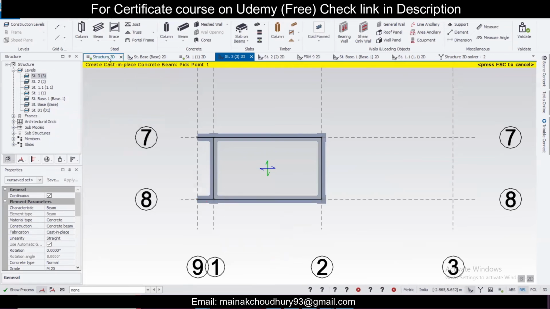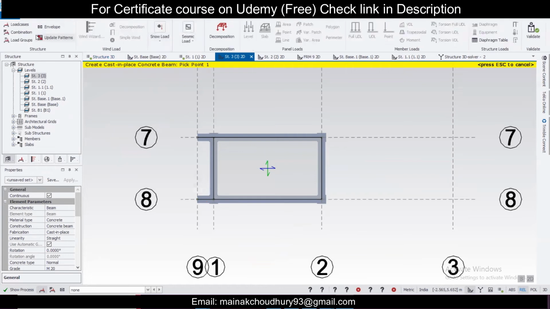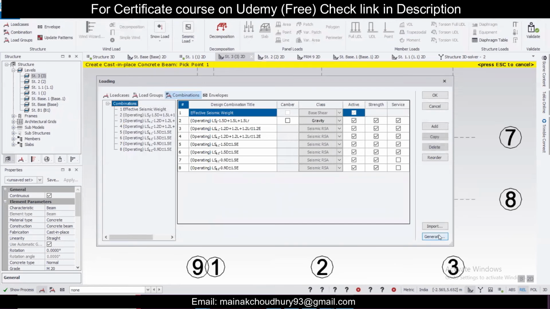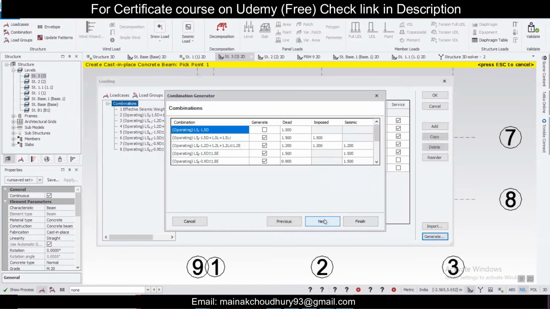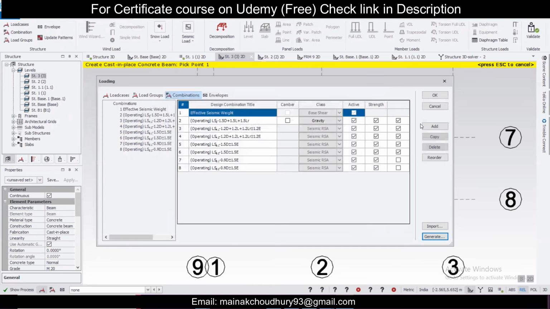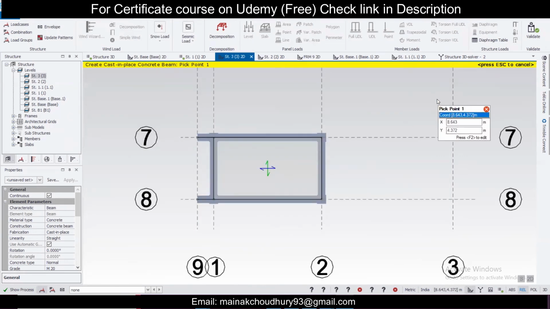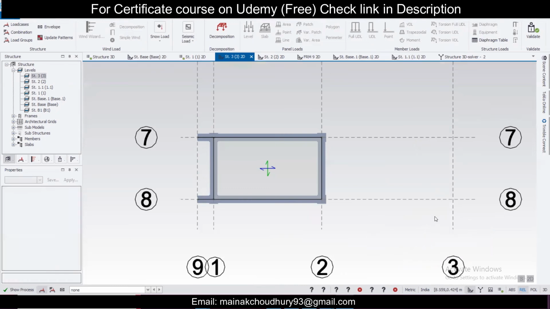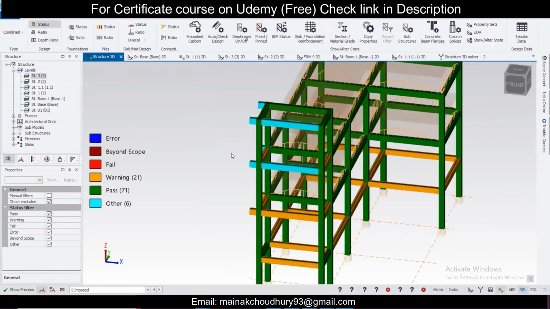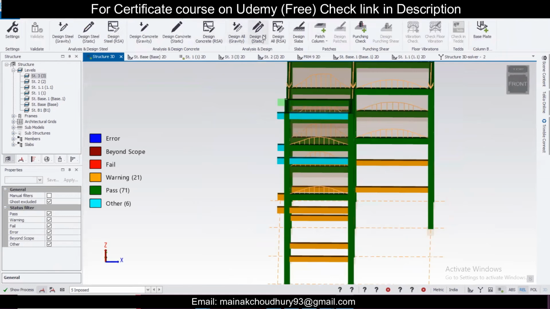and then after that, what you do, you just go to load, then go to combination and click on generate. Next, next, next, finish, and then click on OK. Okay, and after that, just click on escape, and after that go to structure maybe, and then go to design, then design all static.